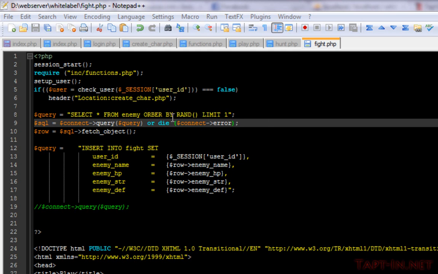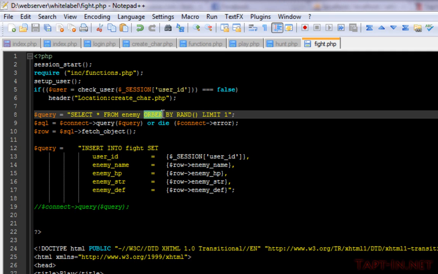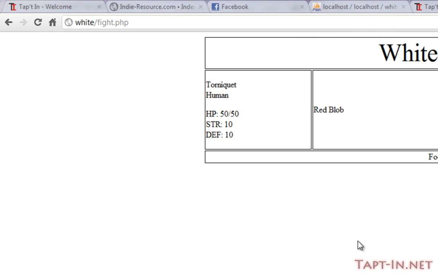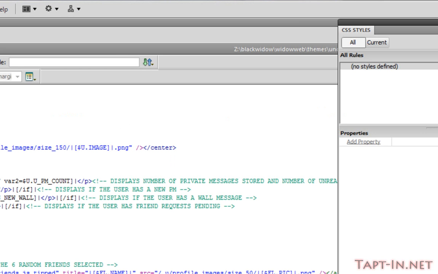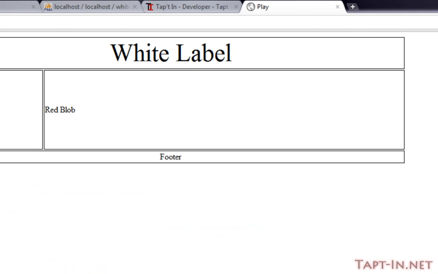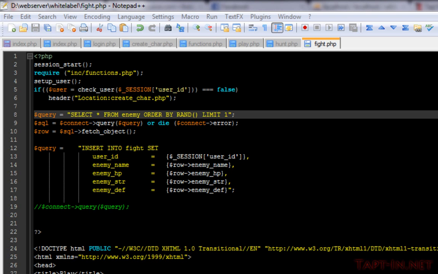Okay, I've figured out what I've done wrong here. Where I've put order, we need to change that to order by, and then we can try again. There we go. Right, we've got a red blob. We've got a thick blob, swift blob, red blob, swift blob. So we know this is coming out okay.